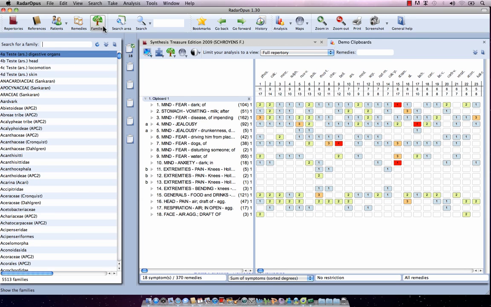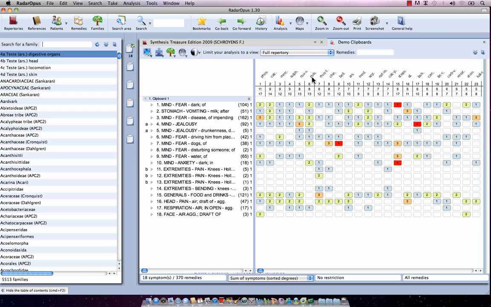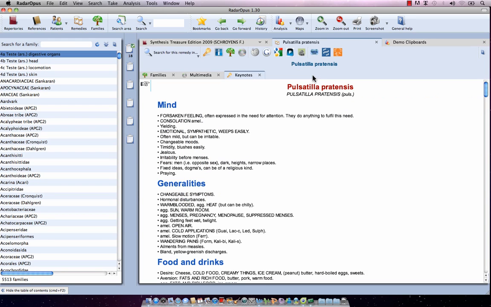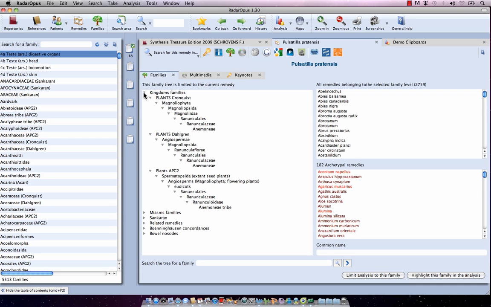Of course, when you see a remedy, so for example here Pulsatilla, and want to highlight or limit to that group, you just double click on it. So here I double click on Pulsatilla. It opens for me the remedy information window. I click here on the families icon. I can open the kingdoms families and I see all the 3 classification systems where it belongs to.